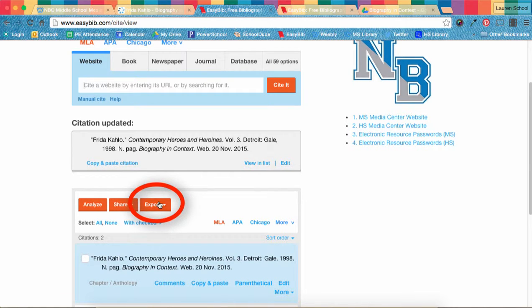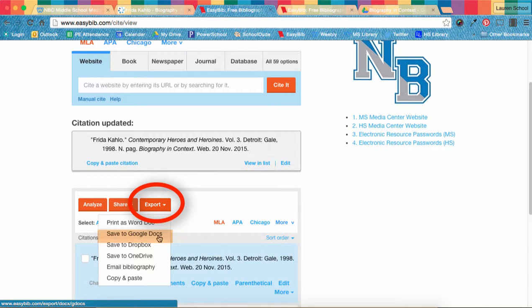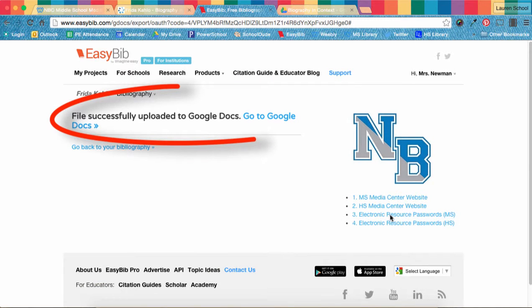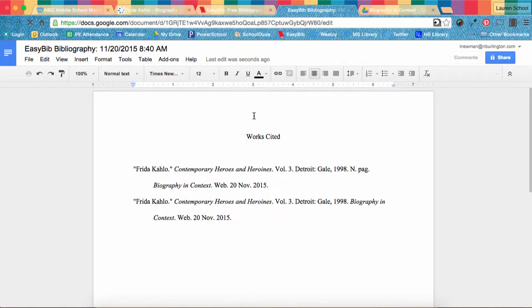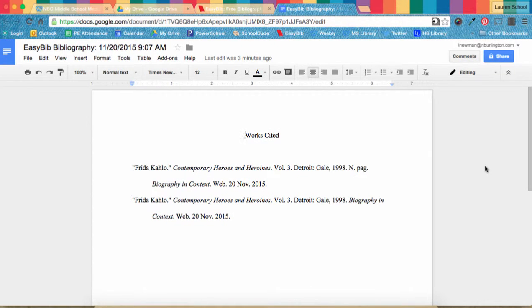Click the Export button. Choose Save to Google Docs. Do not use the copy and paste feature. Copying and pasting from EasyBib will not create a properly formatted MLA works cited page, so avoid this option. You will be given a direct link to your works cited. Click Go to Google Docs. This will open your properly formatted MLA works cited page. Do not change anything, it is perfect. You may wish to rename the file though, so you know what it is. And that's it. That's how you use articles from the Biography and Context database and cite them to give credit.